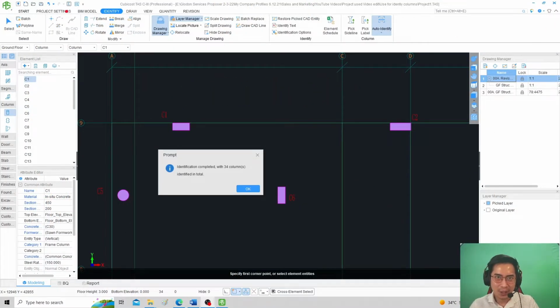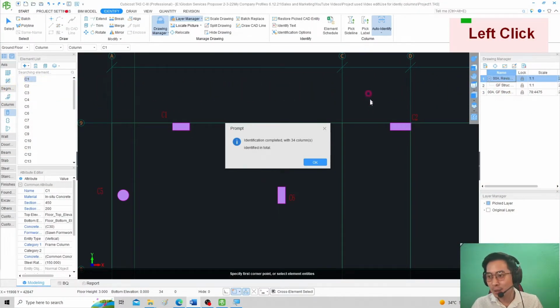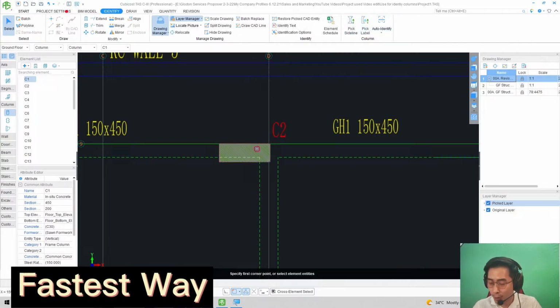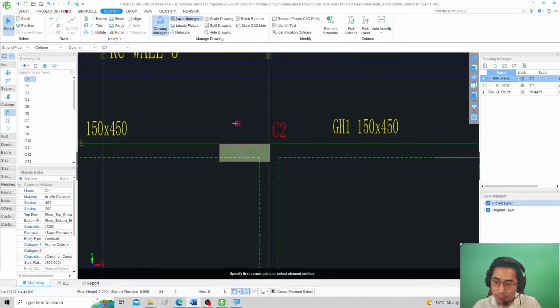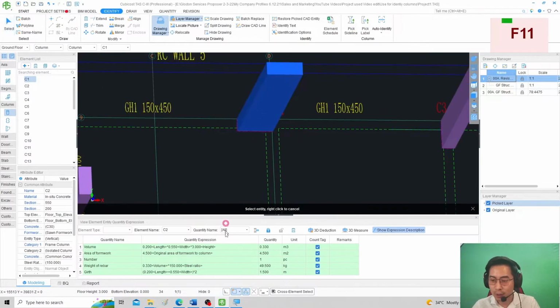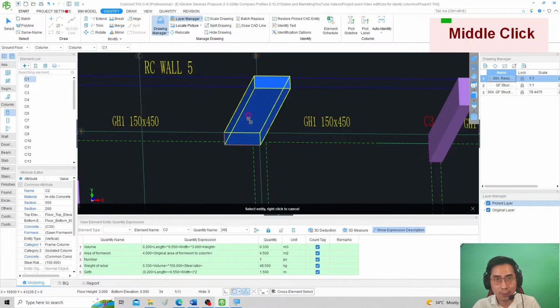Hi, in this video, I'm going to show you the fastest way to model your column in TASC-III using identify features. Before we dive into this function, let me show you why you need this function and how this function actually works. This auto-identify features here is the fastest way of modeling because the software can quickly capture the CAD line, which is previously drawn by engineers and architects, and turn them into entity, which you can extract your data directly from here.